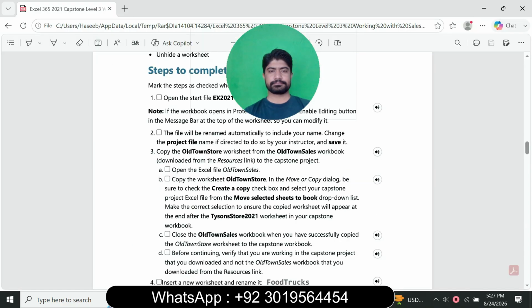And next, copy the worksheet Old Town Store in the move or copy dialog box. Be sure to check the create a copy checkbox and select your Capstone project Excel file from the move selected sheet to book drop-down list. Make the correct selection to ensure the copied worksheet will appear at the end, after the Town Store 2021 worksheet in your Capstone workbook.